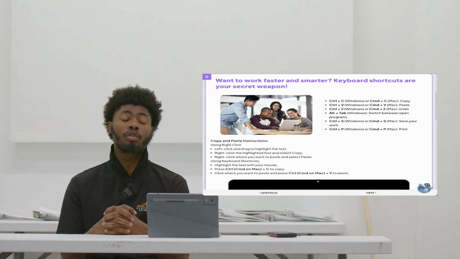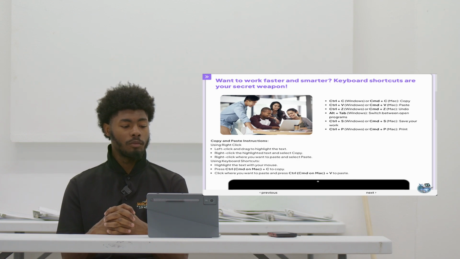Copy and paste instructions. Using right-click, left-click and drag to highlight the text. Right-click the highlighted text and select Copy. Right-click where you want to paste and select Paste.